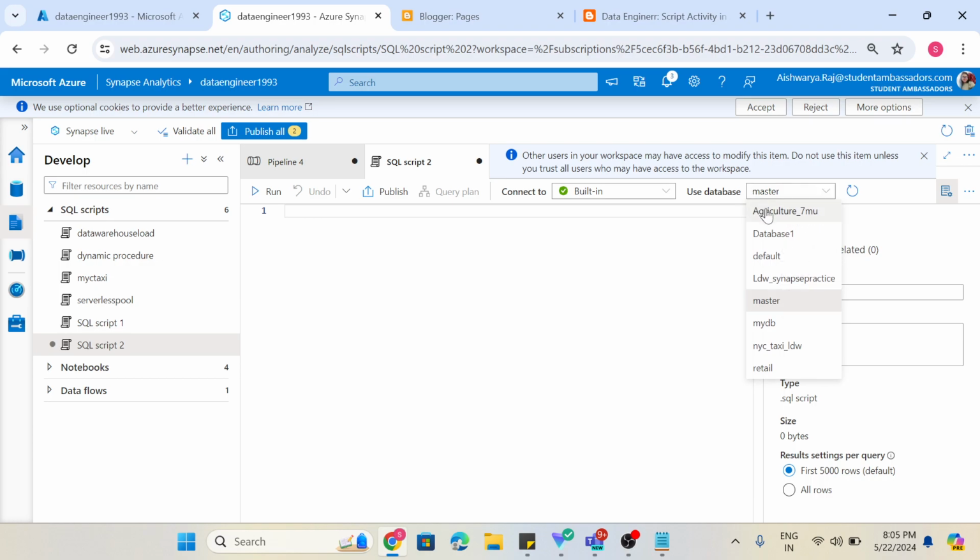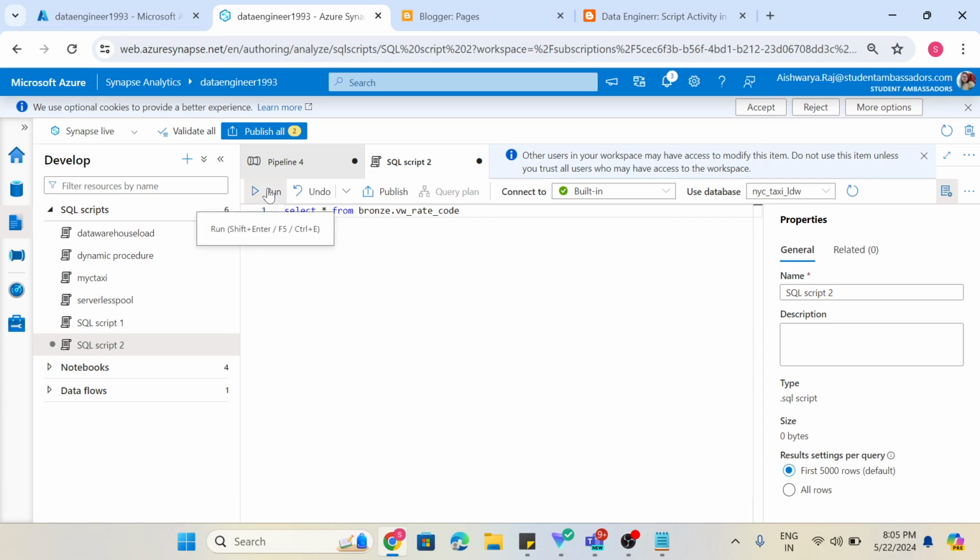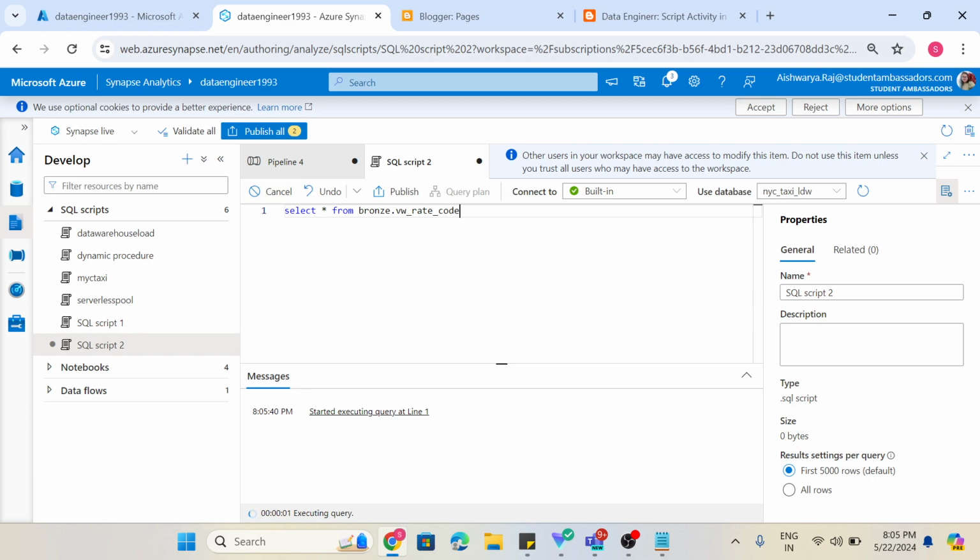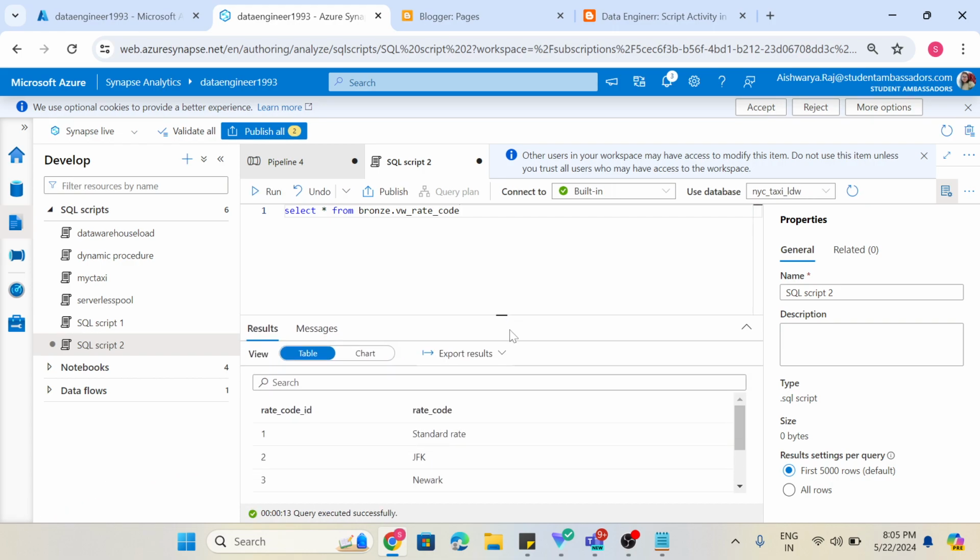Okay, NYC taxi LDW. So in our script activity, the count was 6. Here also it should be 6. It is executing. So we can see we have a record count of 6.